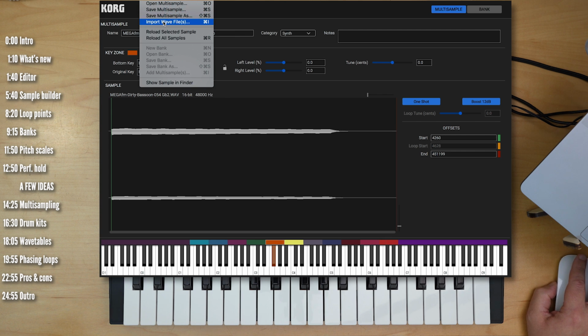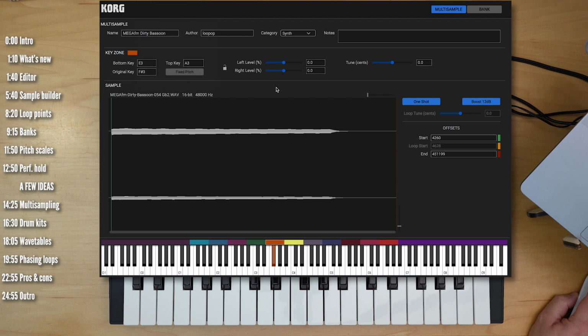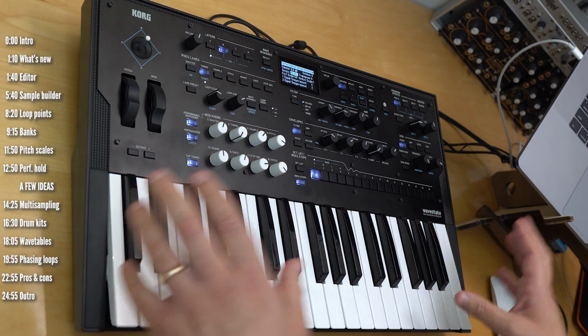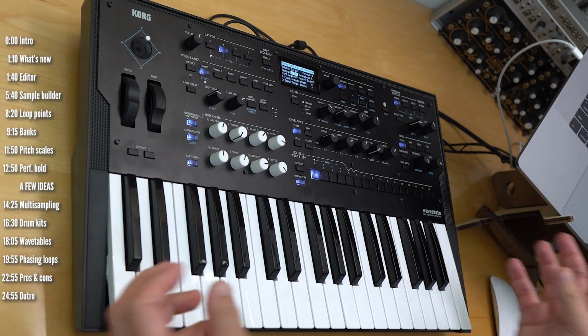Then you go into Sample Builder, hit Import Wave Files, select all the files in your Finder or File Explorer, and they should load up neatly, just like these samples did. Like I mentioned, you can do this for plugins, add effects to the plugins or external instruments, sample that into a multi-sample, and then bring that in.